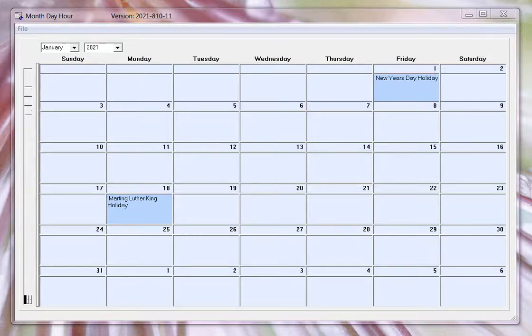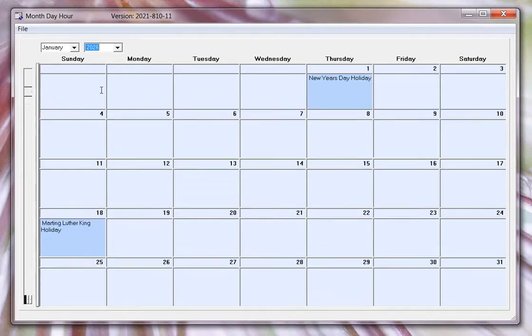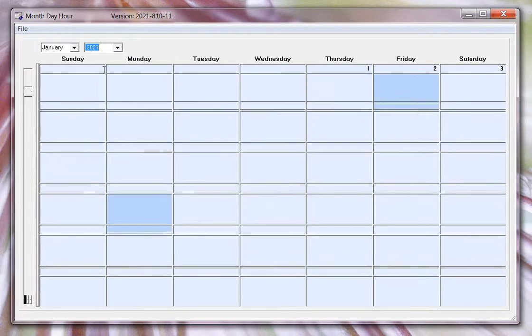Well, hello. It's August the 10th, and I've made some changes to the month, day, hour perpetual calendar program, and I wanted to show you what I've got going on. So basically, any month, any year, select either one of them, and it will show you the calendar. Now, I'm going to show you some of the other features that the program has.